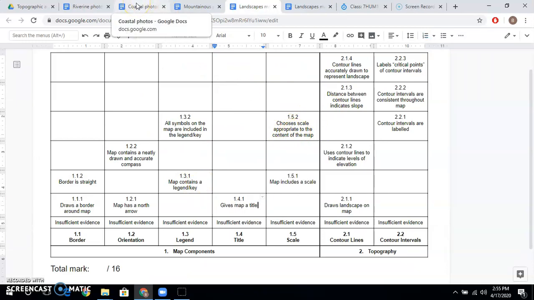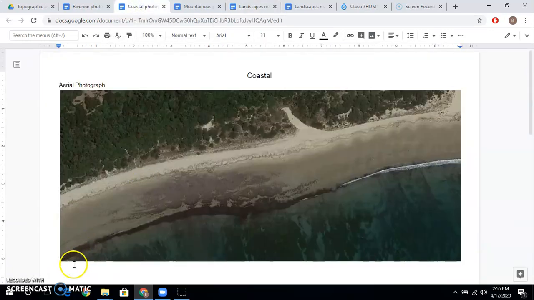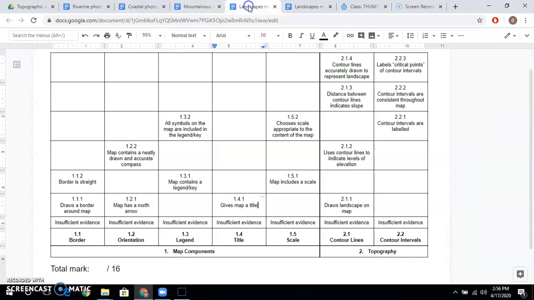So there's no use, if you're doing a coastal landscape map, saying that 1 centimeter here is 5 kilometers, because it's so clear that 1 centimeter on this photo is much, much less than 5 kilometers in real life. So that's where you're choosing an appropriate scale to the content of the map. So that's the map component side of things.